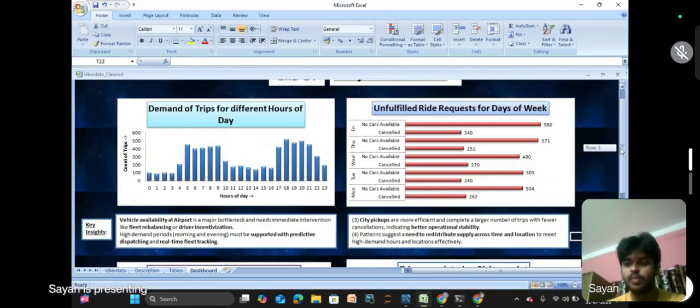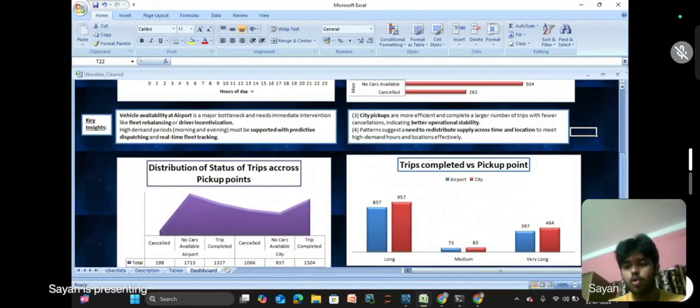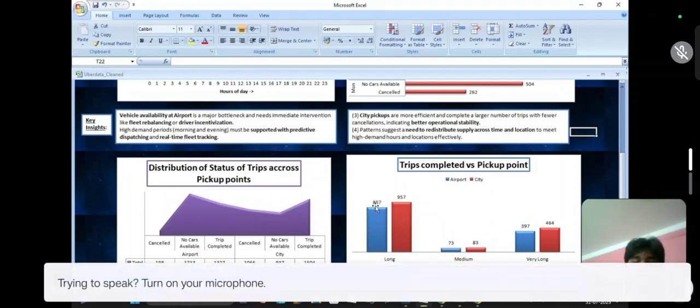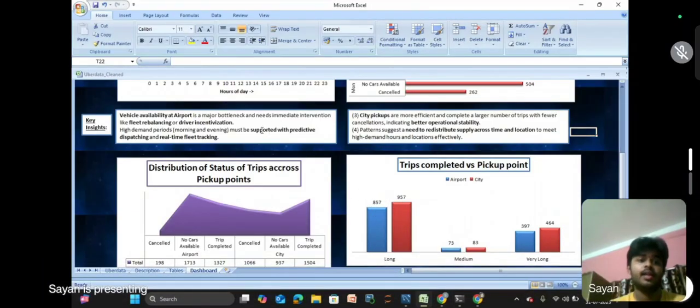We can see this pattern here, for both airport and city. The trip completions are mostly of the long type, but you can easily see that for all trip categories the difference is significant for the airport relative to the city. So you need to concentrate on the airport based on the time when the requests for rides are highest, to be in a more profitable situation. So these are all the insights that are available from the Excel.